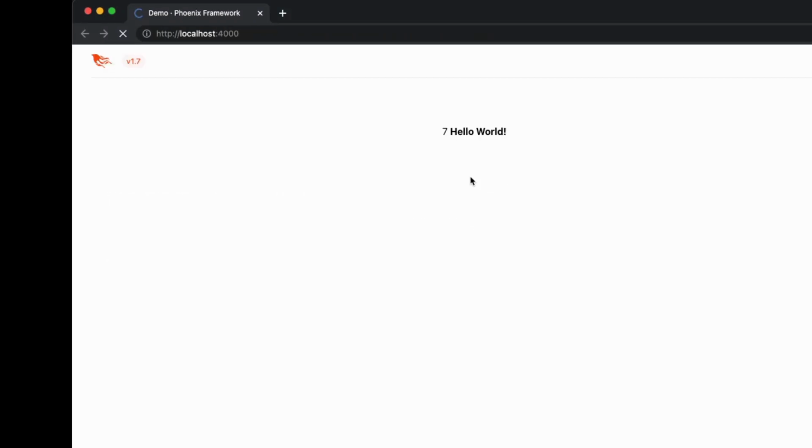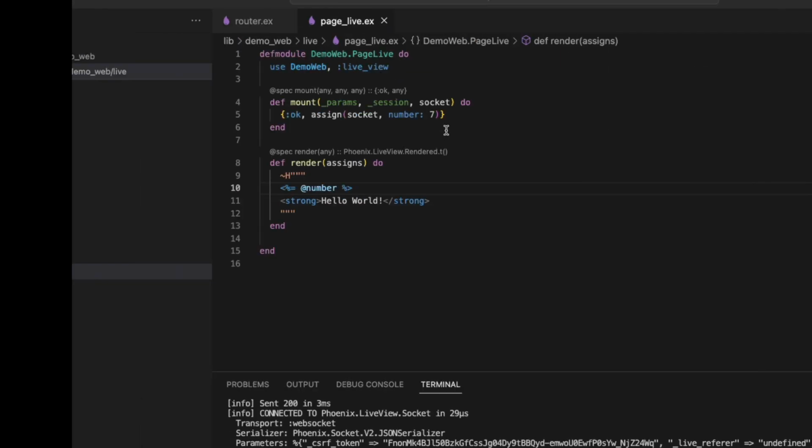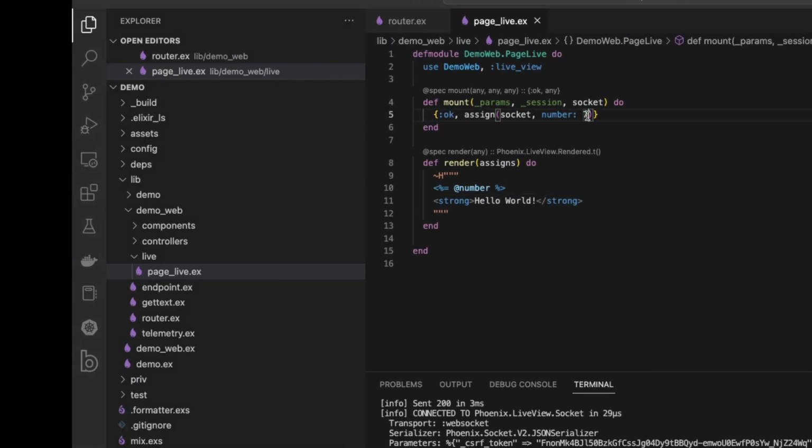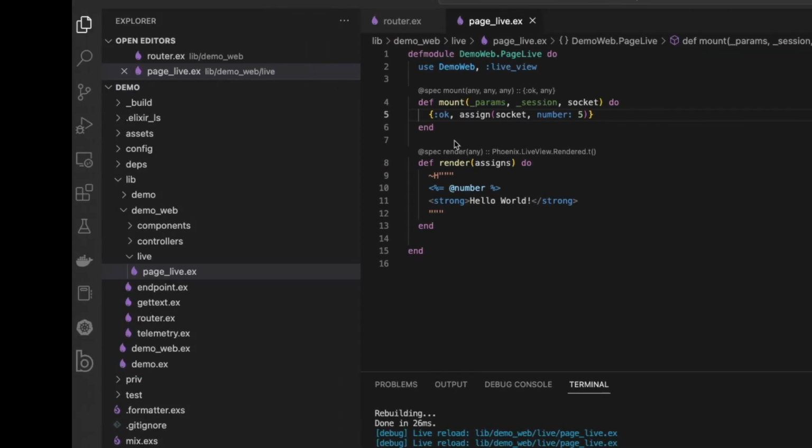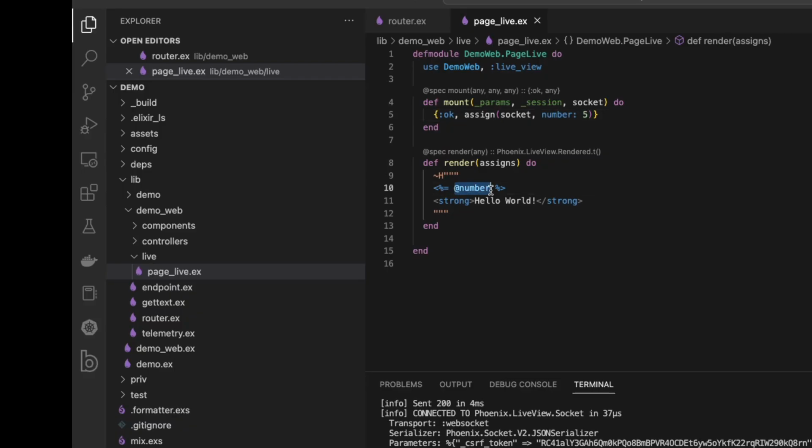If we come back over here and refresh the page, it is still displaying 7. And just to show that it works, let's use a different number and set it to 5, just so you can see that I'm telling the truth. It is still displaying with this syntax as well. So there you go. Now we are displaying Elixir code and HTML at the same time. How cool is that?